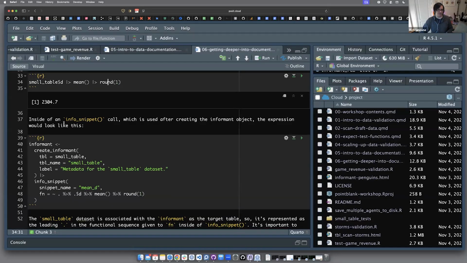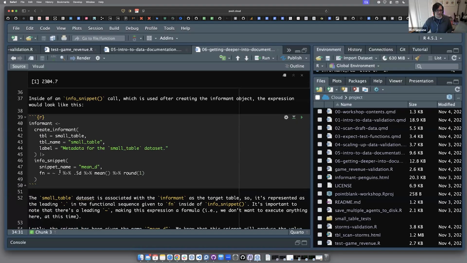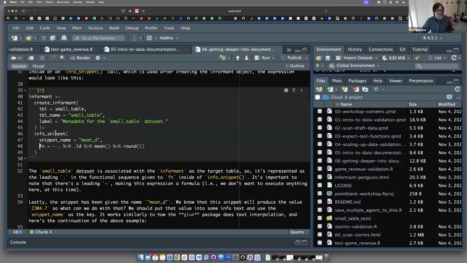So let's do that. And I apologize for the magrittr pipes. I don't have it yet in terms of base native R pipes in these examples, but you could do it that way too. But the idea here is that you create an informant, and we're creating a snippet. We're giving it a name, mean_d, and a function. We're binding a function to get that value. So I'll run that. Great. I'm not showing the report because we're actually not done yet.